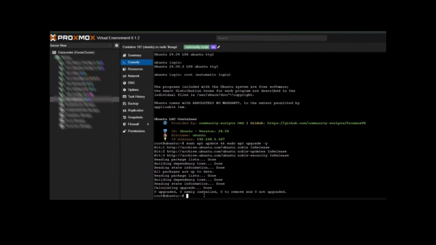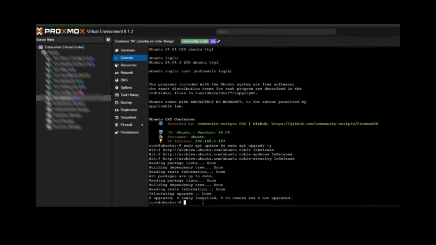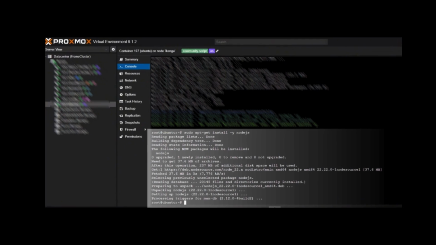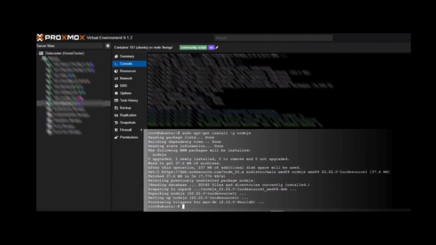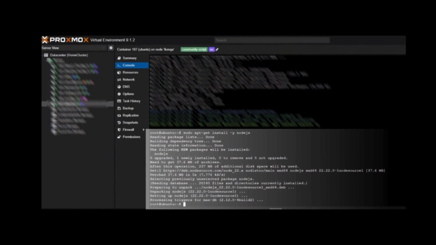Before installing anything, update the package list and upgrade the system to make sure everything is up to date. Claudebot runs on Node.js, so we need to install it next. Add the official Node.js repository and install the latest version. After installation, verify it by checking the Node version to confirm everything worked correctly.